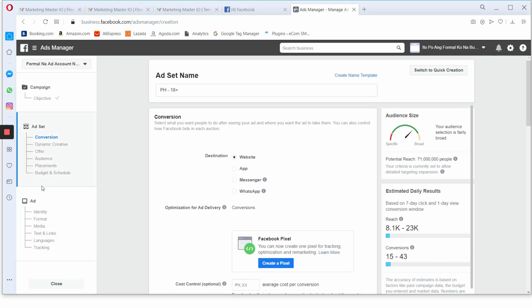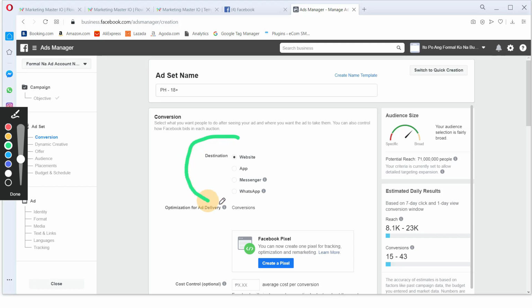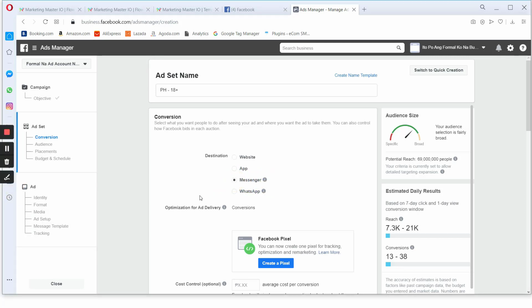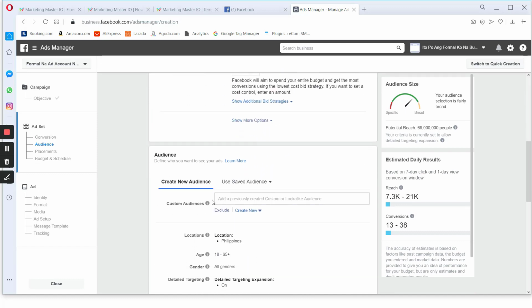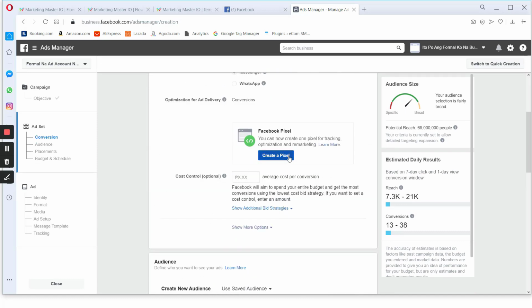All right, so this is the key defining point if you want to use conversion objective in promoting your messenger bot. You must use the messenger destination. Again, on the destination, you must use the messenger option. So let's click this one. Okay, and then let's define our audience. By the way, if you have a Facebook pixel, go ahead if you want to redirect your subscriber to your messenger store with a Facebook pixel attached.